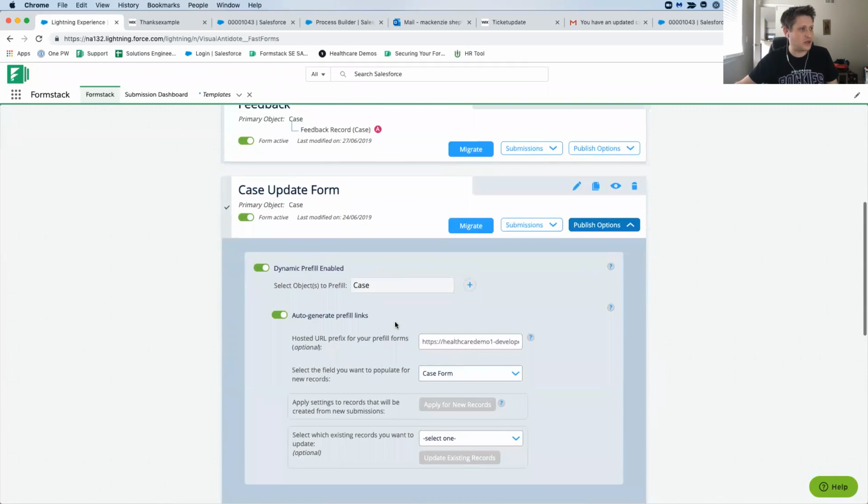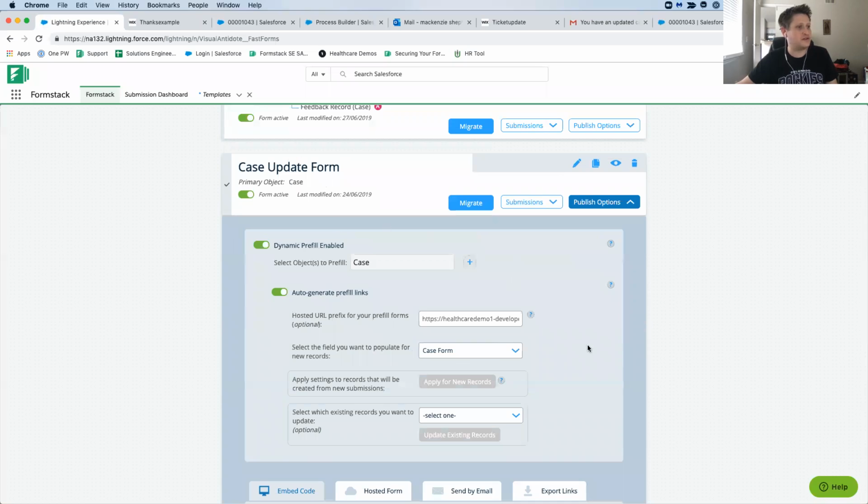And then up the top here, you'll see a couple of things of importance. So the first one is that we need to have dynamic prefill enabled. By enabling dynamic prefill, what we're actually doing is taking the fields that live on this form that reside on the case object within Salesforce, and we're going to update the form with information from that case.